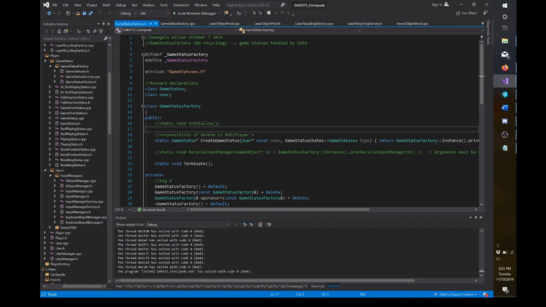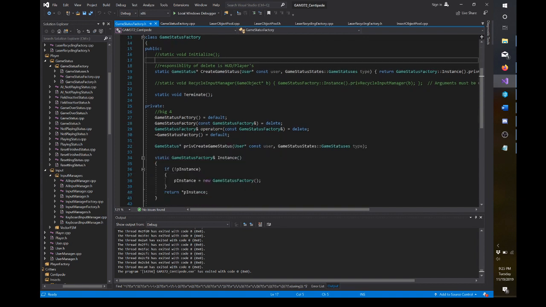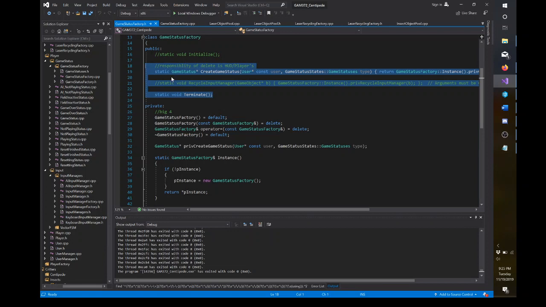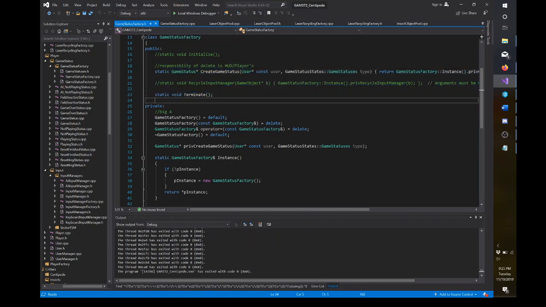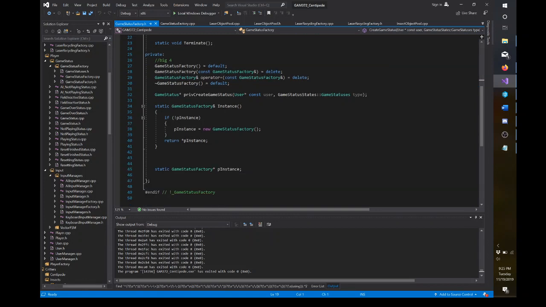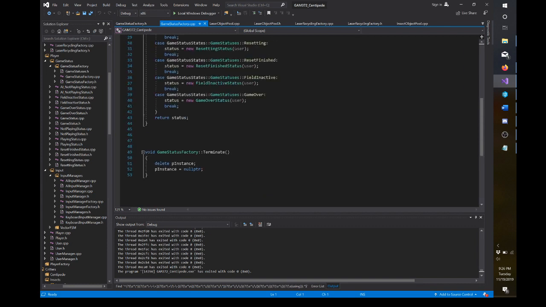And you can see that this one is also a singleton, and it's just the one method besides terminate, to create and return a game status. And you can see that I am properly having the constructor and destructor as private methods, and the static instance method is also. And so for the factory, I am properly deleting the instance and nulling it out on terminate.